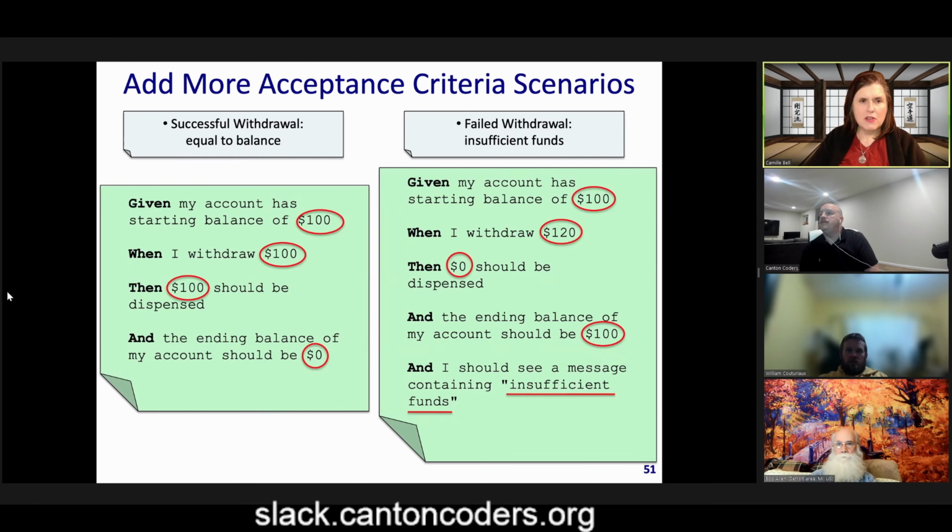So here's another thing, showing successful withdrawal equal to balance and an insufficient funds. And here's a message, and I should see a message containing insufficient funds. And this is the one equal to balance, and my ending balance should be $0.